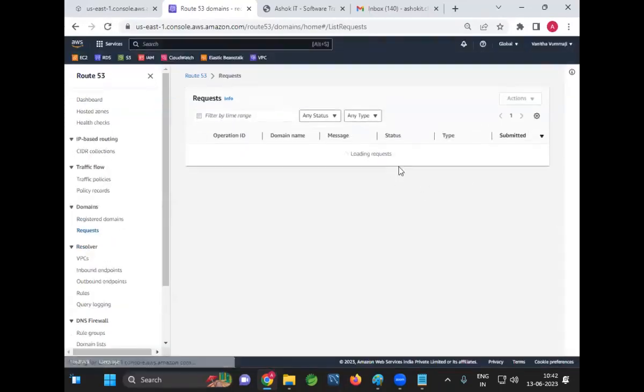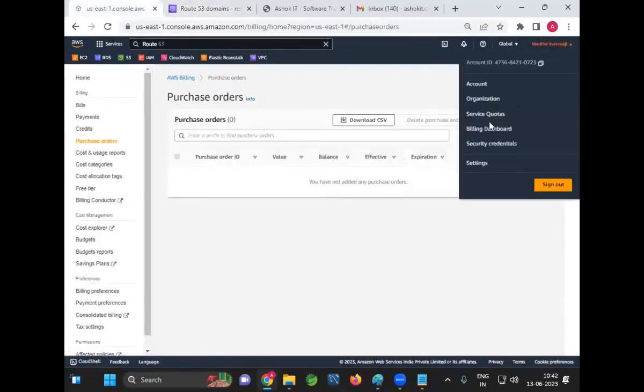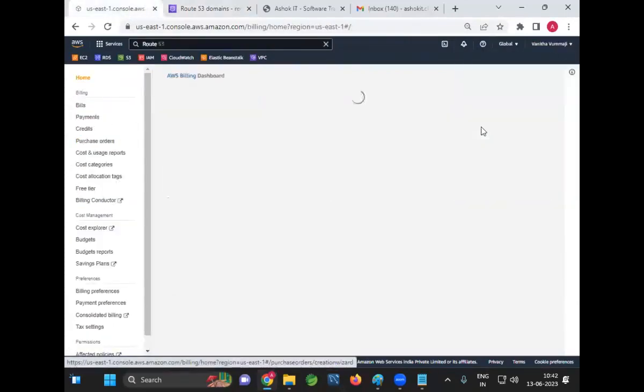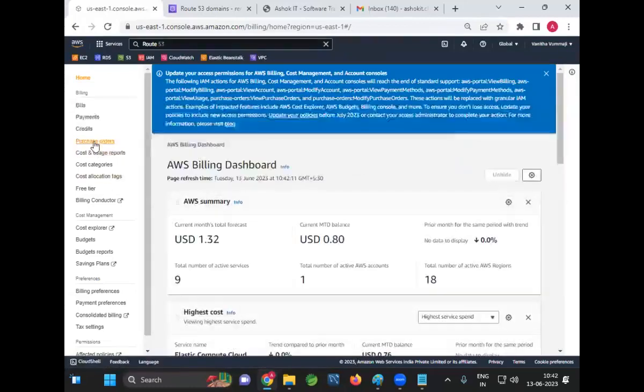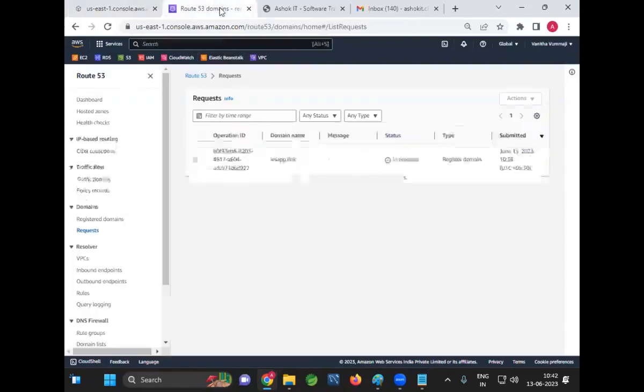This domain should be registered successfully. Once it is registered, we need to go to our profile. There is an option called billing dashboard. In the billing dashboard, we should go to purchase orders. In the purchase orders, the order will be available. We need to pay the amount. Once amount is paid, then the domain will come into active state. Then we can use the domain. So maybe we can see that in the tomorrow session. I think it is still in progress.